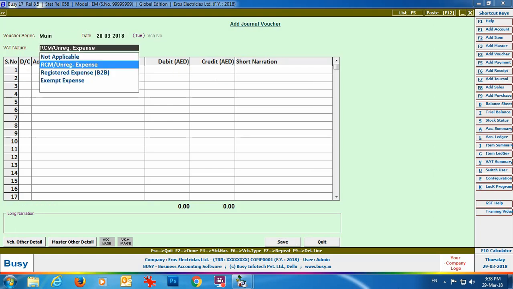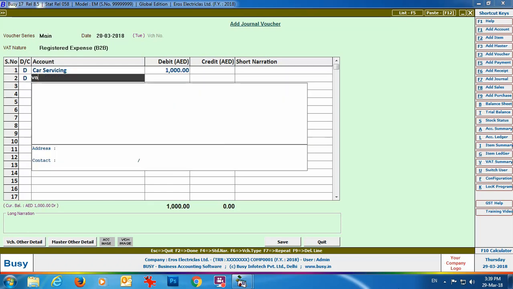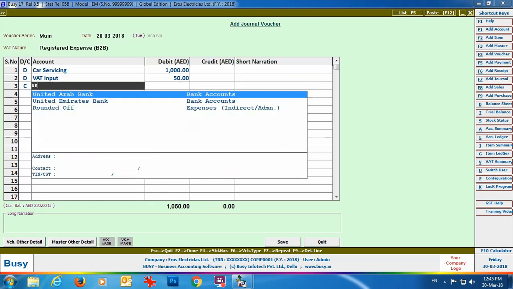Next, we are entering one more journal voucher. Here we are taking VAT nature as registered expense B2B. Basically, tax paid expense will be treated as input tax and will be adjusted in output tax under VAT reports. We are debiting car servicing account, we are debiting VAT input account, and we are crediting bank account.